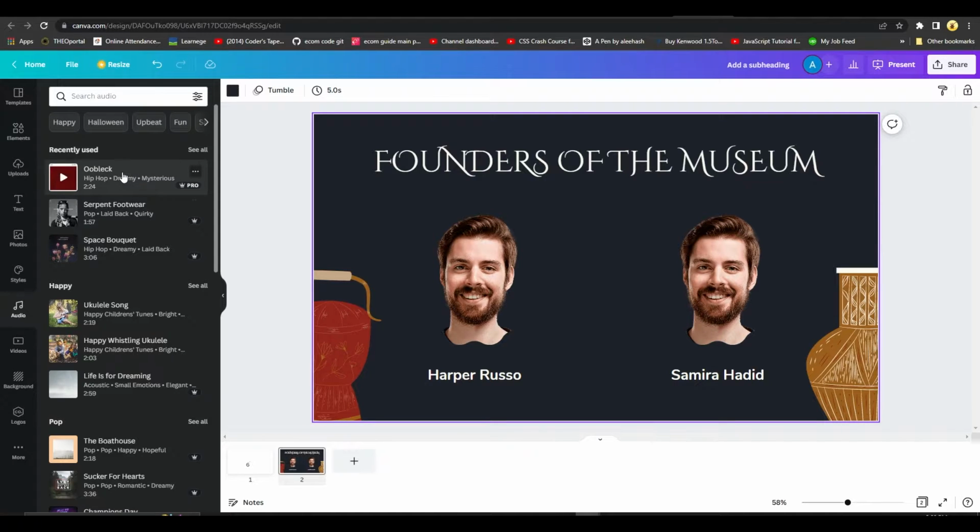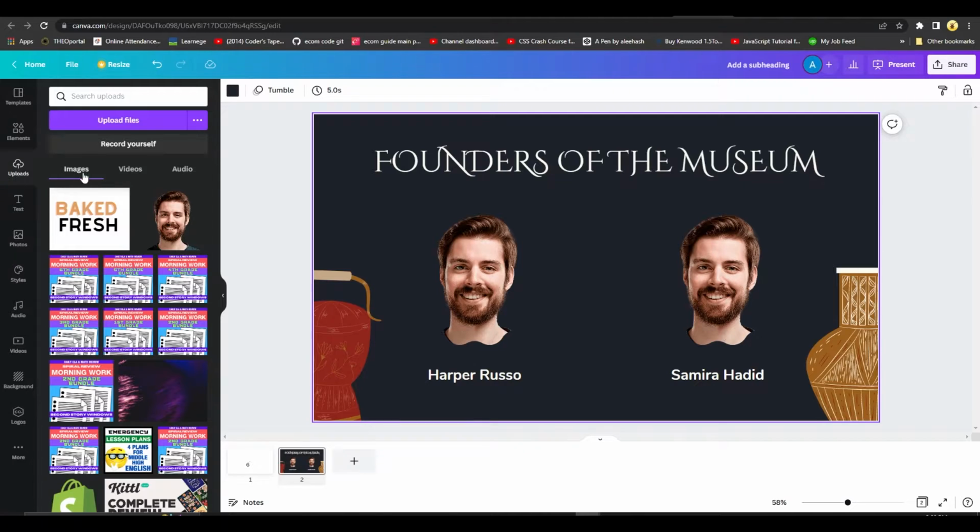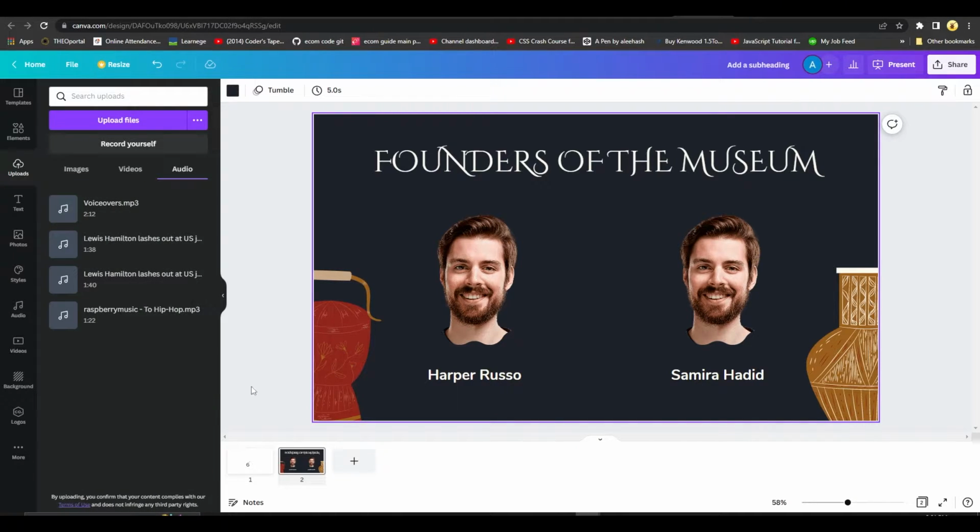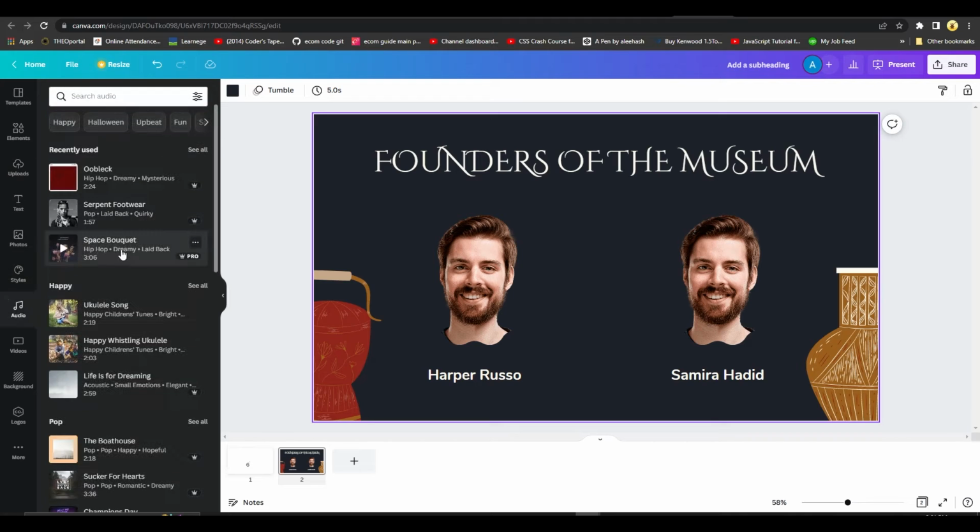So now from over here I can just simply choose any music that I want, or I can go to uploads and I can upload any audio that I want, and I can just simply drag and drop that audio over here. It's the same process for both of these options. So now from over here I will just simply use the audio from Canva.